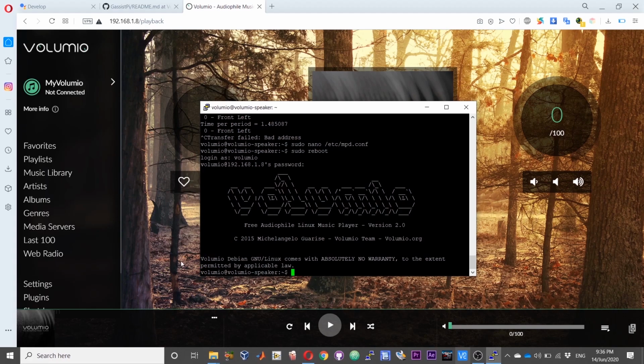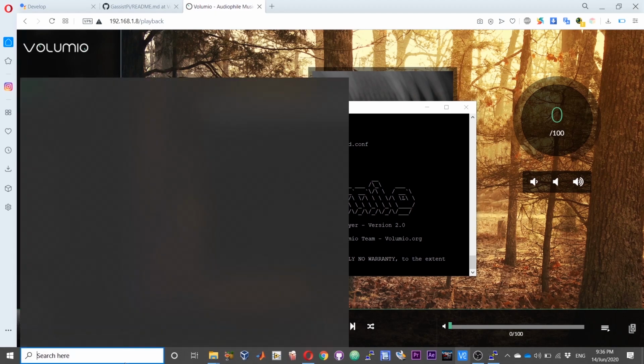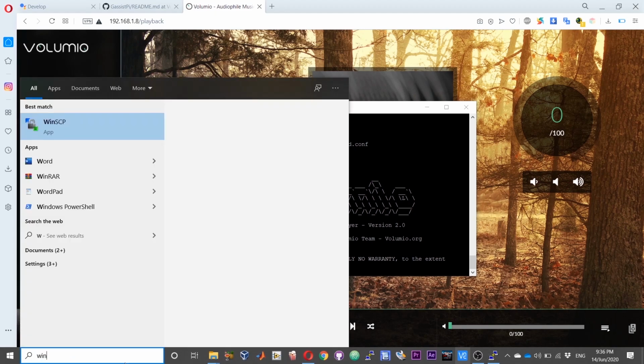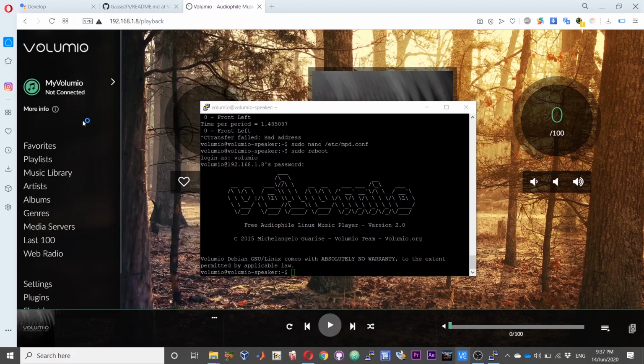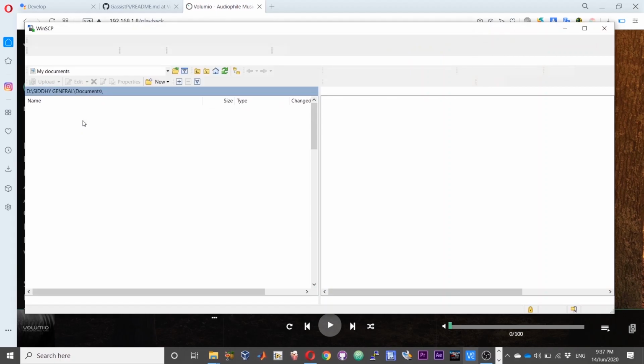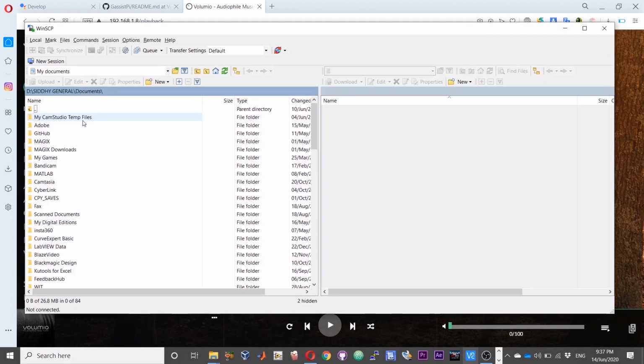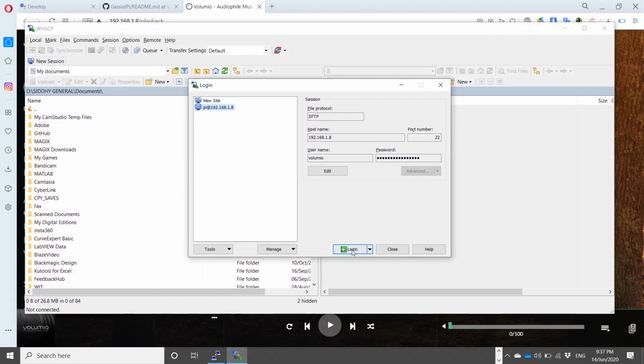Now next software that you need is called WinSCP. This is just to transfer the credentials file that we just downloaded onto the Pi, from PC to the Pi. You can make this transfer even using your own thumb drive, which is not an issue.